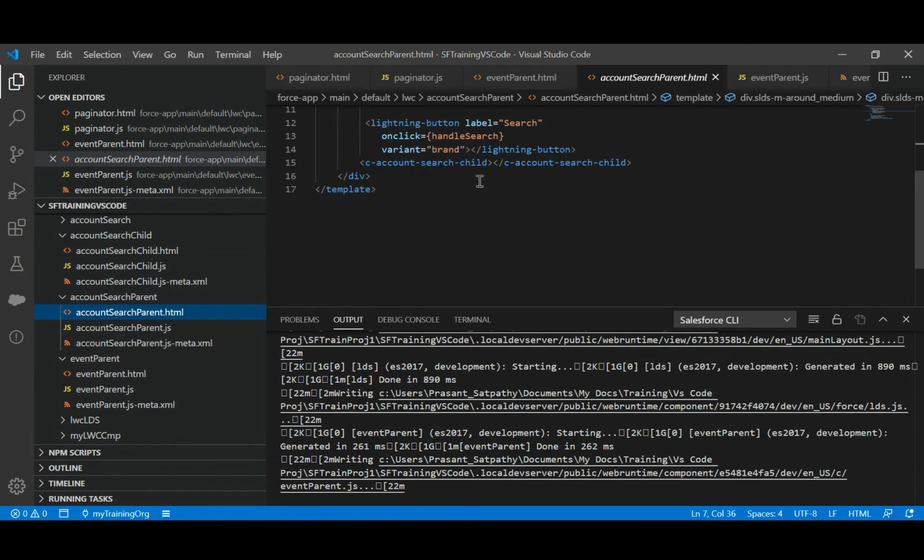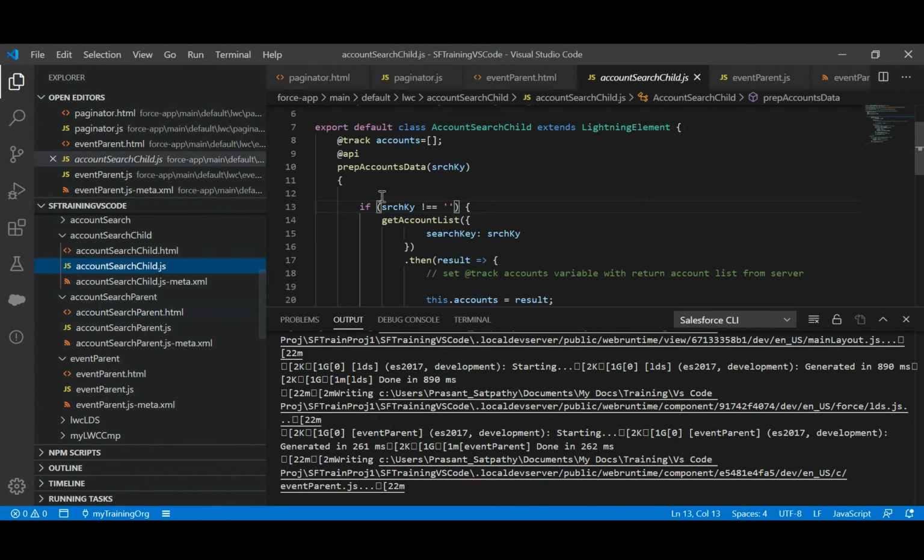Okay, now in my child component I have a method called prepareAccountData.